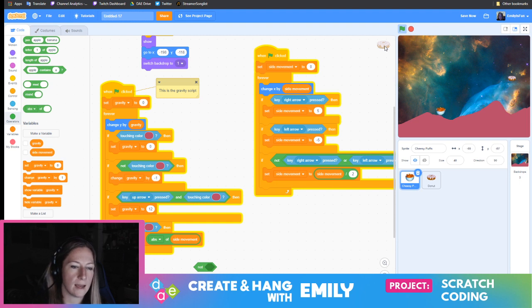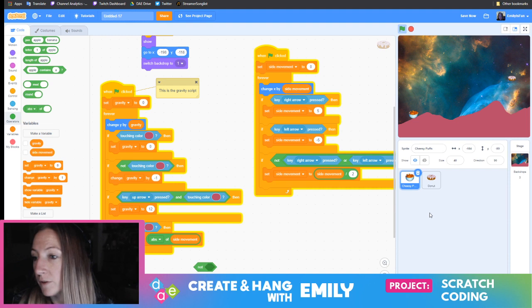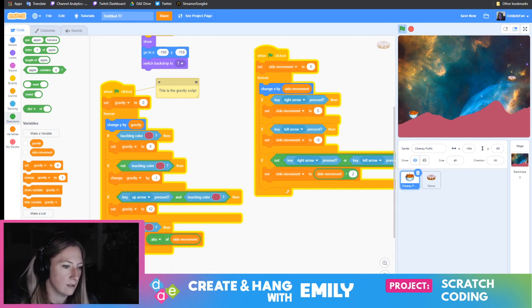So that way I don't go through this mountain. I go up whenever I'm touching a color. So I can kind of go along the slope there. Definitely leave a comment if you have a different way to do this, because it's just the way that I kind of figured out over the years about how to do it.